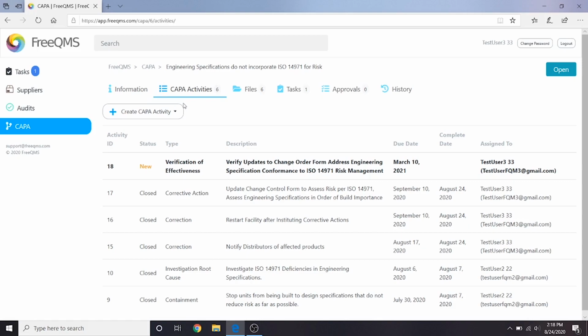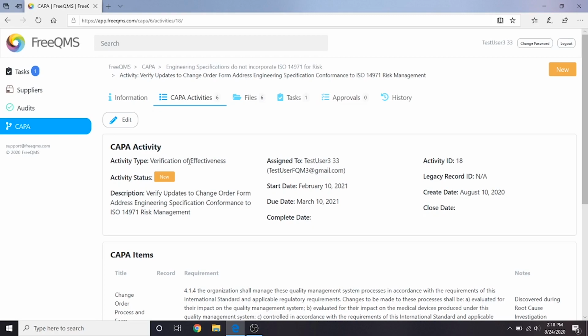Some older quality management systems are completely missing VOE, and users are forced to build out custom pages to accommodate this crucial step. FreeQMS, as with any CAPA activity, allows you to perform VOE in any order, but in the real world it will almost always be performed last. Let's click our Verification of Effectiveness activity.